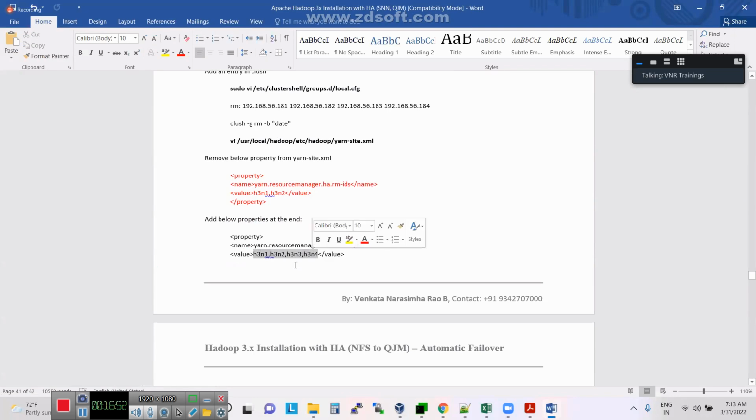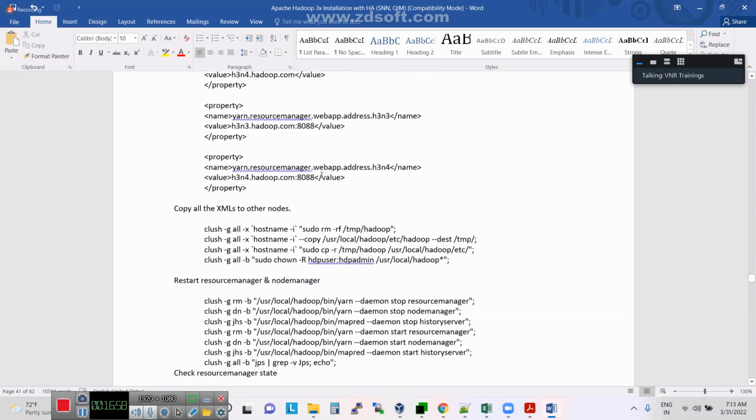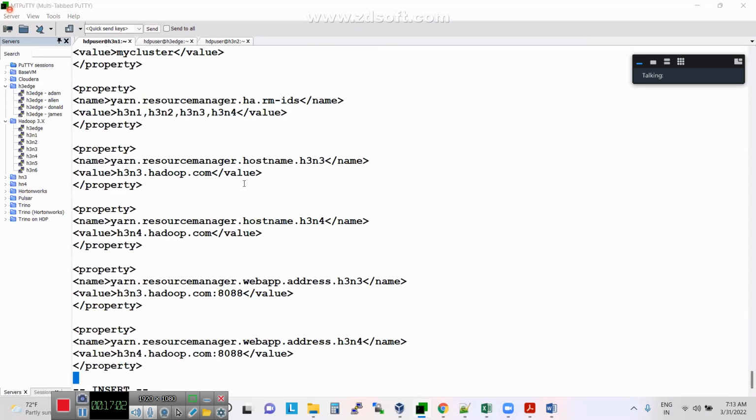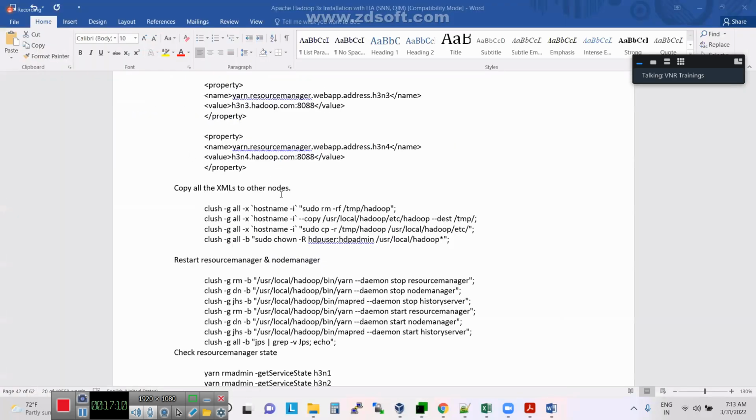Now I'm putting four RMs. Can you see this? I'm putting four RMs. Add these properties at the end. Now you can see there are four RMs. So now validate the XML file.